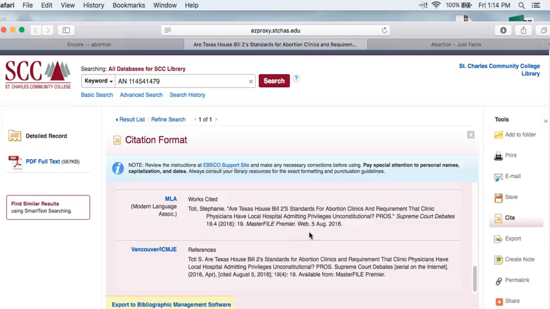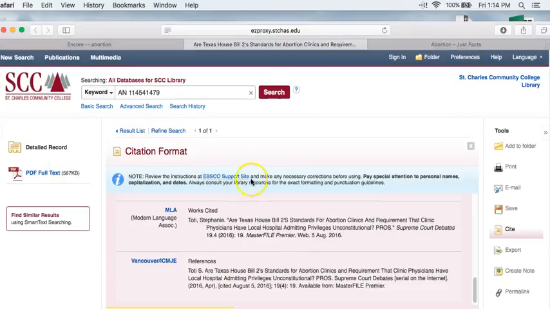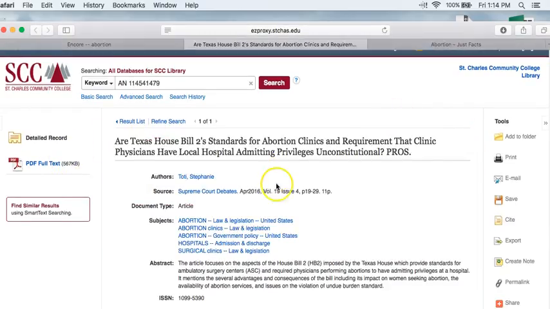This database and the library website has not upgraded from MLA 7th edition to MLA 8th edition. So do not use these citations. You will have them wrong and you will lose points for that. So you're going to have to make your citations yourself using the information presented to you right here. So it's not going to be in the same order, but this is where you're going to find it.